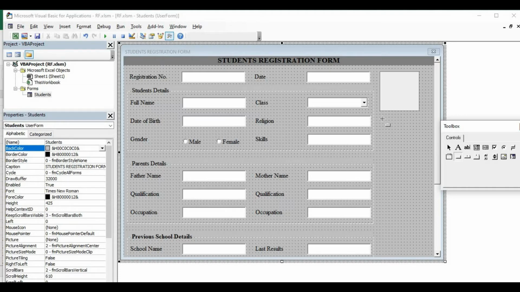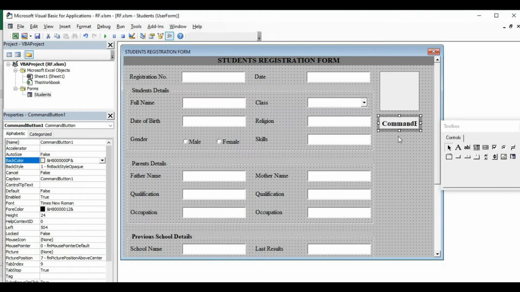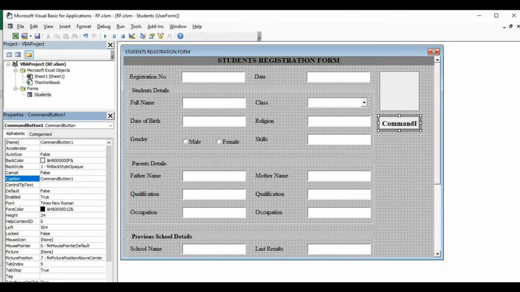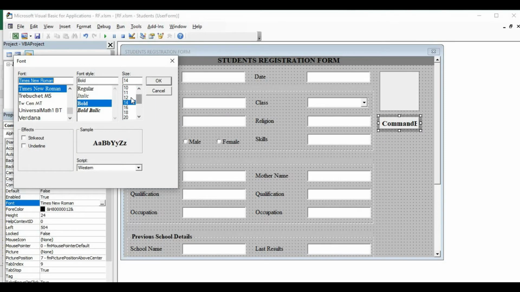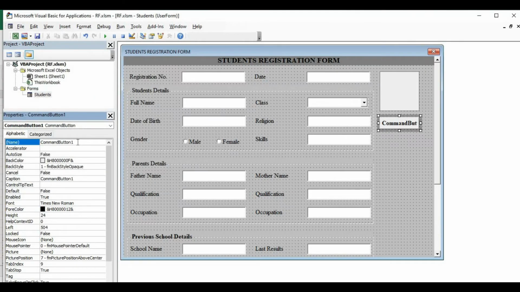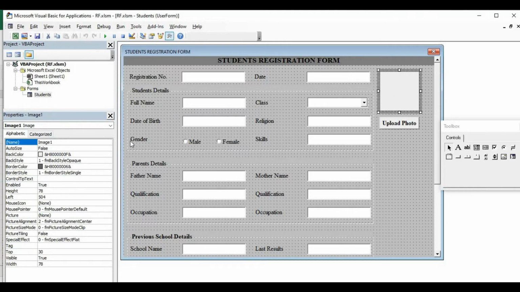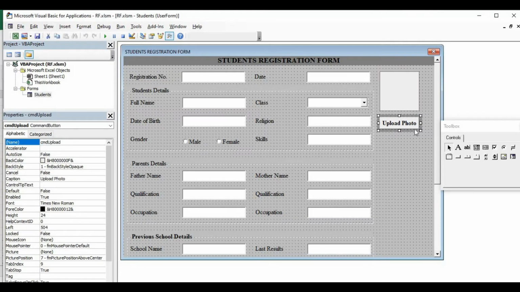Now command button. Take the command button. Draw the command button. I'll change this font color. The font size of the command button is 14. It looks good. Then upload photo. Let's name it cmdupload. Then here the caption, upload photo. And change this image name, imgstudent. Drag it down.